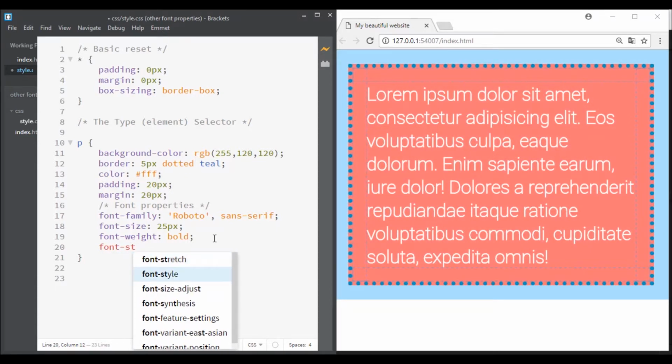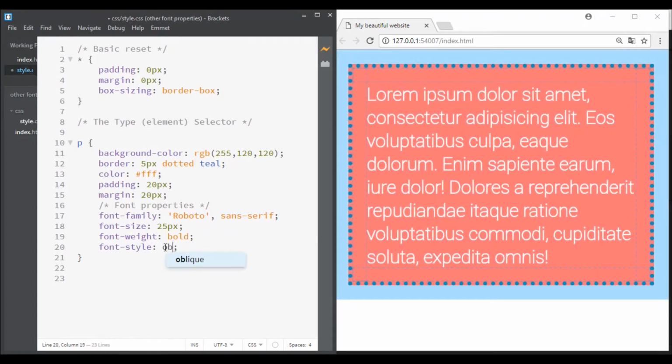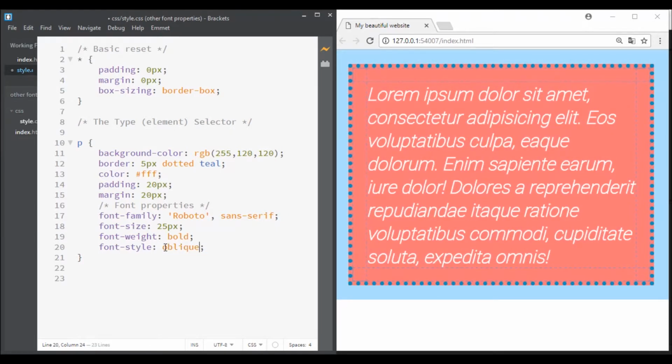It accepts three values: italic, oblique, and normal. The difference between italic and oblique is small. An oblique is a Roman font that has been skewed a certain number of degrees. And an italic is created by the type designer with specific characters drawn differently to create a more calligraphic look.